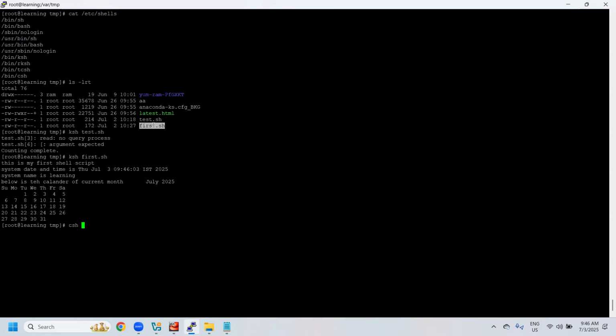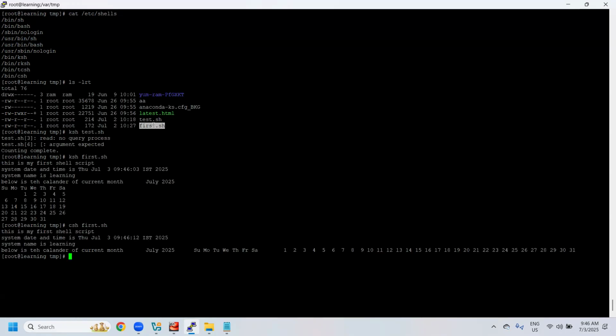And if you go with csh test.sh, you are going to get a different style of output. This is a C shell, right? So you are going to get the output in different formats.